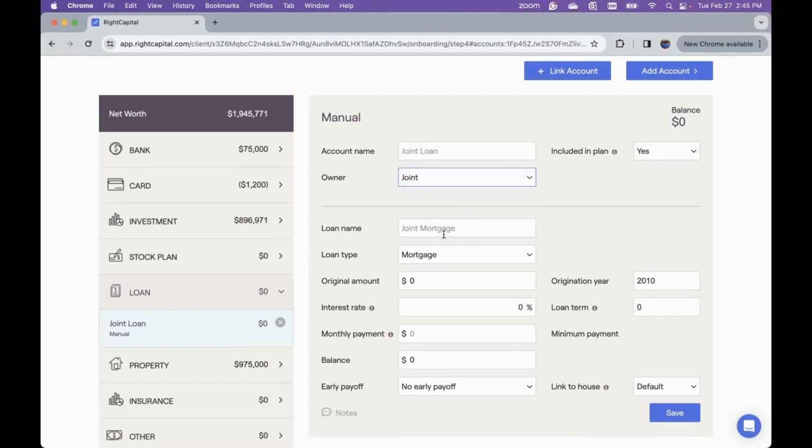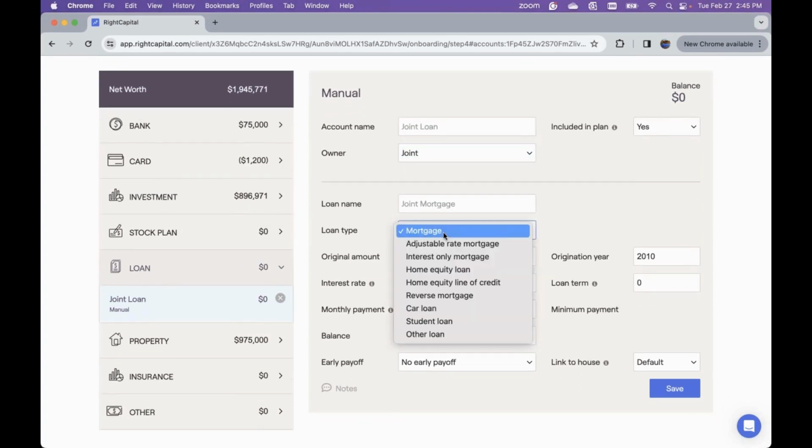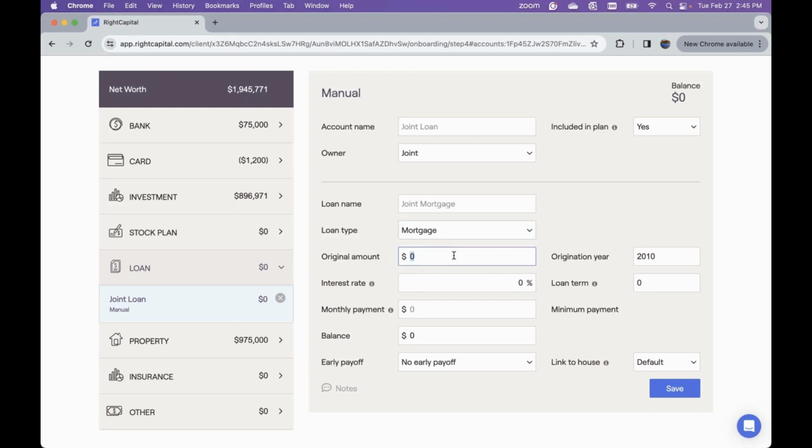We can change the owner to jointly owned. From the loan type dropdown, the default is mortgage, but as we know, there are a lot of different mortgages out there. You can select which one might be relevant for this client, or if there's actually a car loan, a student loan, or just another loan in general. For us, it's just going to be a standard mortgage. We're going to keep that selected. We can indicate the original amount that was taken out when they took out the mortgage, the interest rate, the loan term, the current monthly payments, and of course the current balance for the mortgage as well.